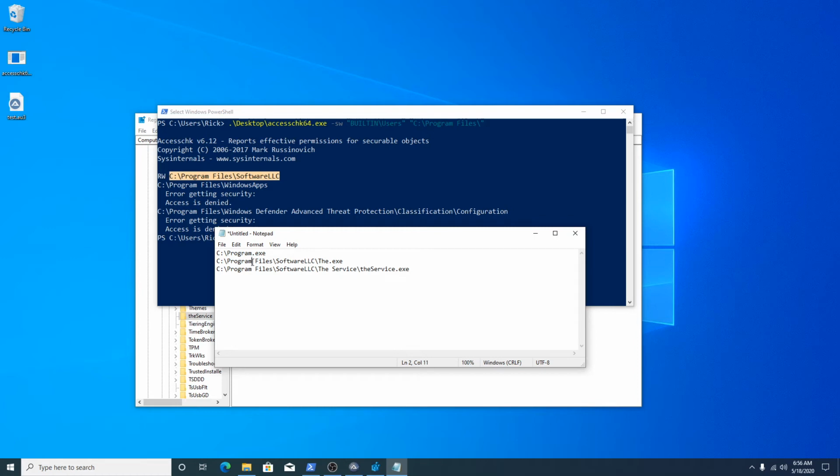Because there's a space here in C:\Program Files, the first thing Windows is going to look for is an executable called C:\Program.exe. Then it's going to go to the next space: C:\Program Files\Software.exe, because as you can see, there's another space right there. And then there are no more spaces, so the final location it'll look for a program is C:\Program Files\Software LLC\the service.exe. So the way we exploit this is as long as we have the ability to create an executable at one of those locations, then we can go ahead and exploit this.